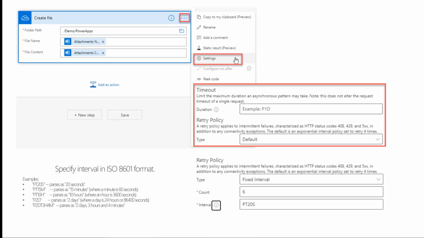PT20S means 20 seconds, 15M minutes, and then hours, days, and then you can do a mix of stuff. So it's quite powerful. You can control these fixed intervals. But that means that if I try to create a file on Dropbox and the first time fails, it will wait 20 seconds and try the second, third, fourth, fifth, and the sixth. And if it isn't able to send the file in these 6 times, it will break and give an error.